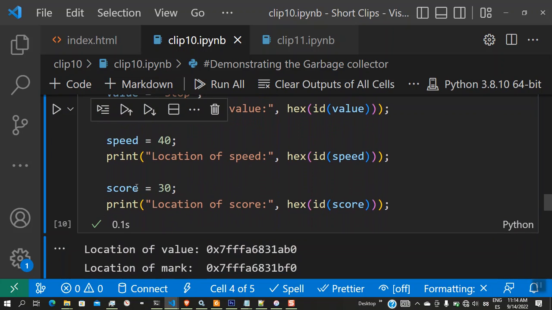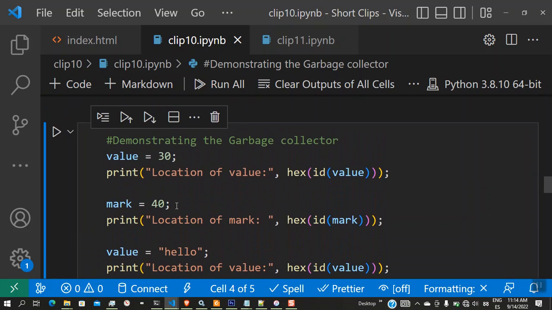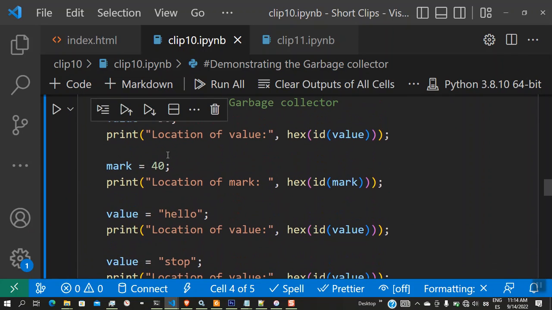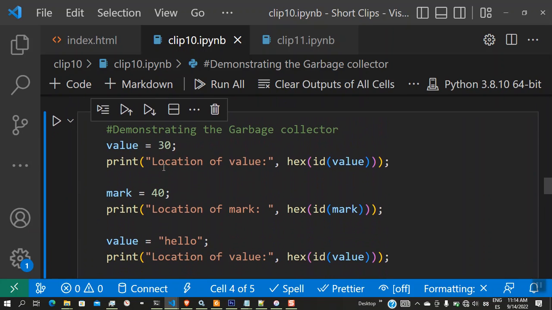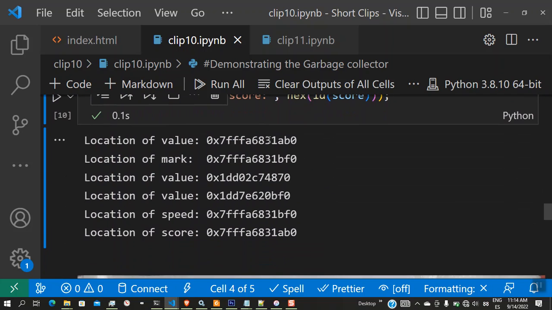So now this object which has 40 as a value has a reference count of 2. Now we have score equals 30. Python already has the value 30, so it's going to point this to that same object, and you're going to see it having a reference count of 2. Now if we print out the memory locations, you can see this memory location is the same as this memory location. Why? Because score and value point to the same object, while mark and speed point to the same object in memory. Python does not create duplicate objects.